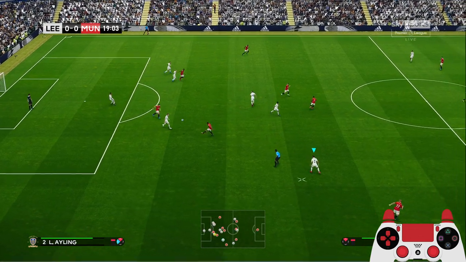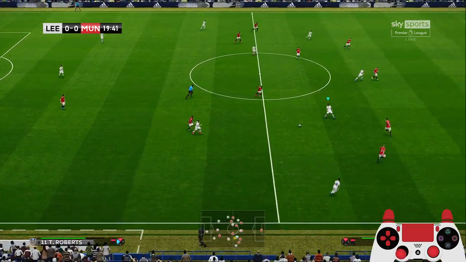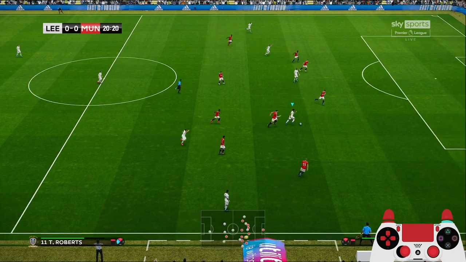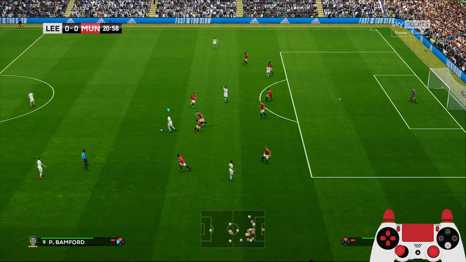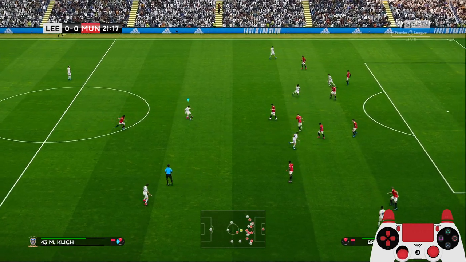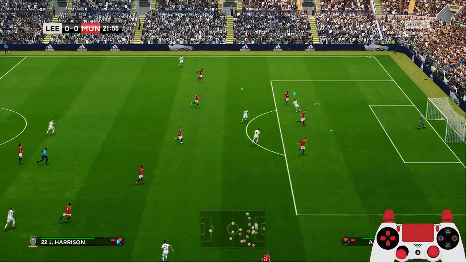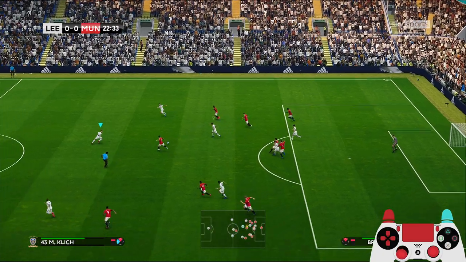So let's try to go through the middle. Tyler Roberts. Back to him. Bamford. Couldn't get through. Now to Ayling. Ayling will cross it early. Not too high.